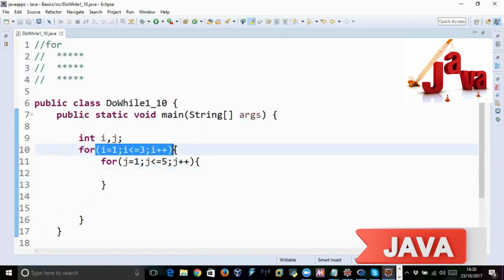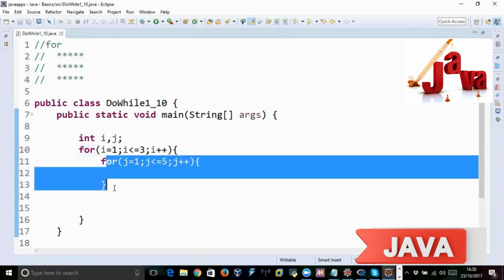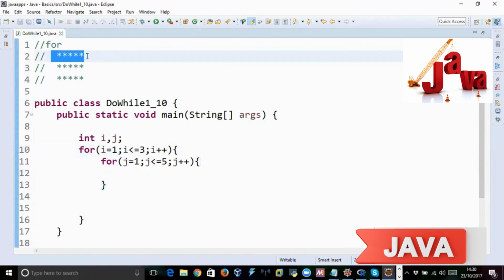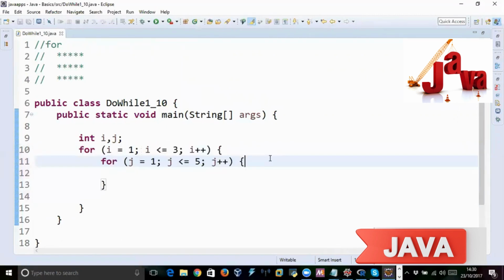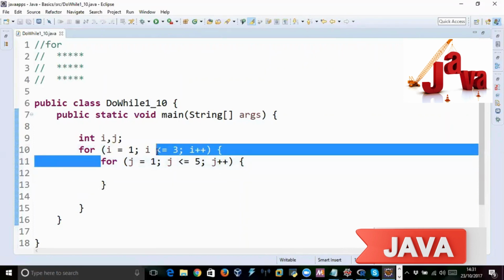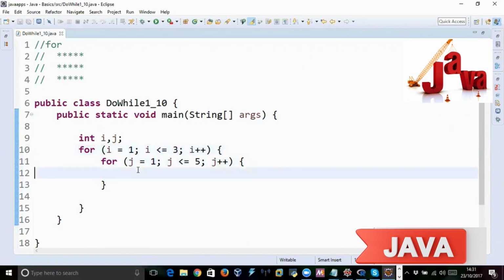The outer loop will give you the number of rows and the inner loop will print the pattern, the stars. How many stars you want in each row is printed by the inner loop. The pattern comes with this nested loop. Do you understand this? This executes 3 times. This executes how many times? 3 into 5, 15 times. Each time the outer loop is executed 1 time, the inner loop is executed 5 times, until the condition here is false. Do you understand that?